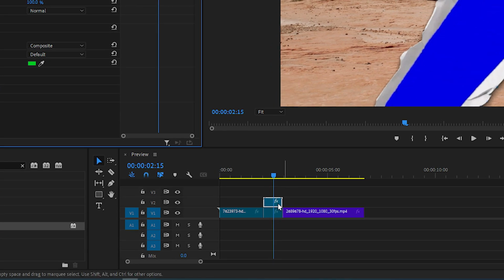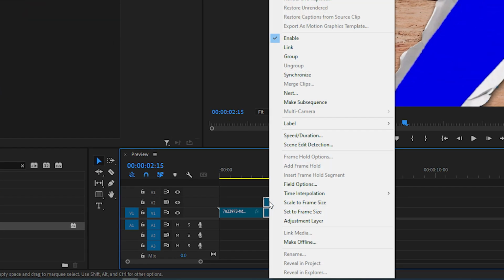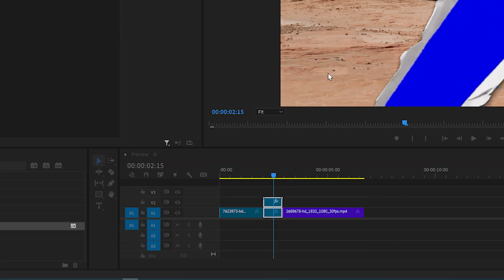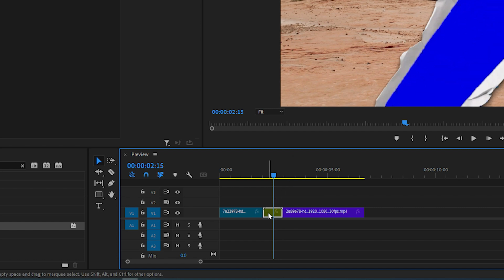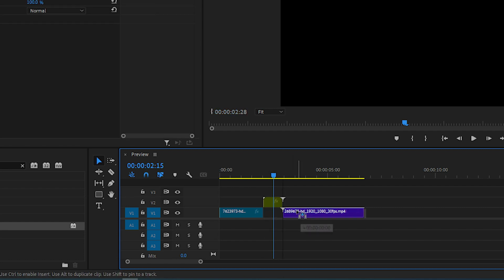Select these two clips, right-click on any of them, select Nest and click on OK. Now drag this nested clip one layer up and then move the second clip to the left to match the first clip.